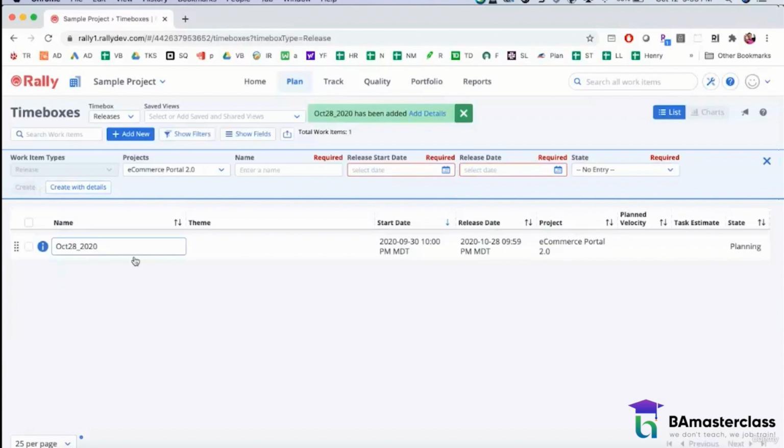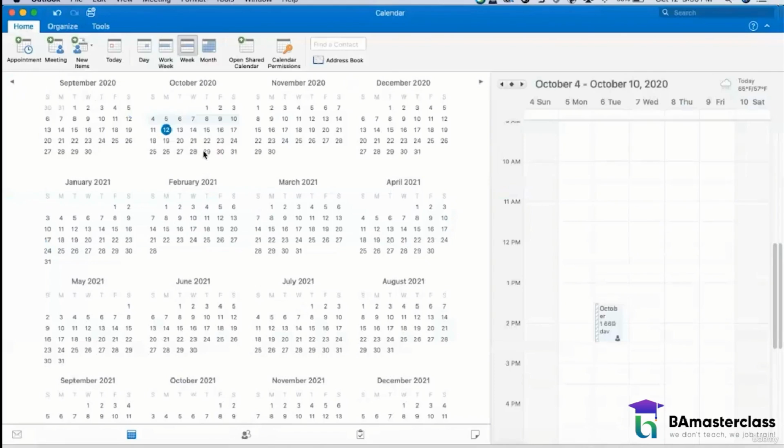I want to have couple of releases in there so you can get a feel of how the actual project will be set up eventually in Rally. So I'm going to add couple of more releases. My next release is in November. So let us look at the dates. So it'll start on October 28th and it'll be released on November 25th. So October 29th to November 25th.